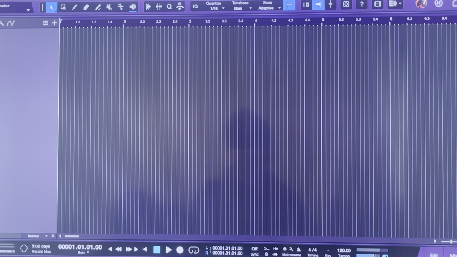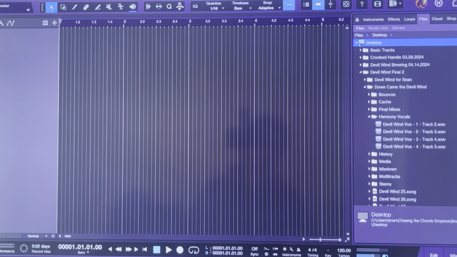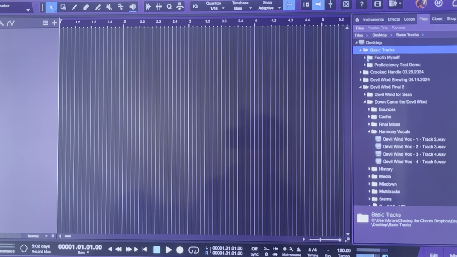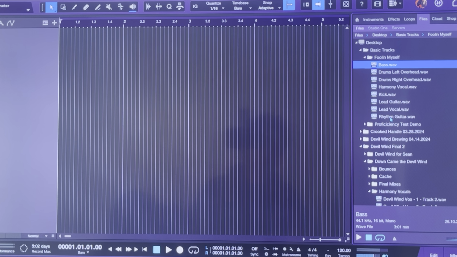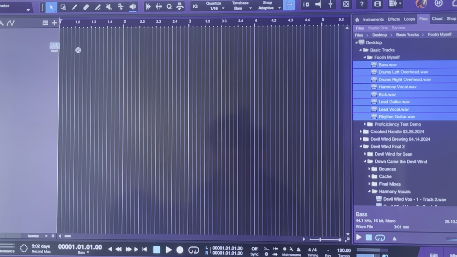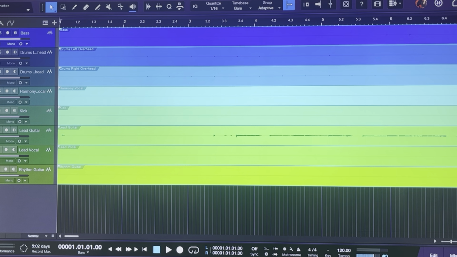So here's a Studio One project I have open already. Go to the browser, go to the Files submenu on your desktop, find your folder labeled Basic Tracks, pick a tune. I'm going to go with Fooling Myself, and bring in the tracks. Alright, close the browser to save yourself some real estate.